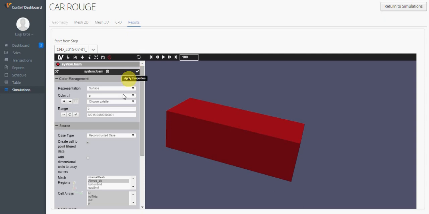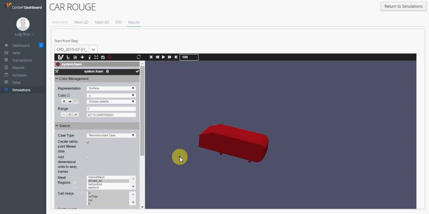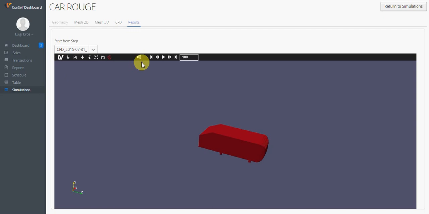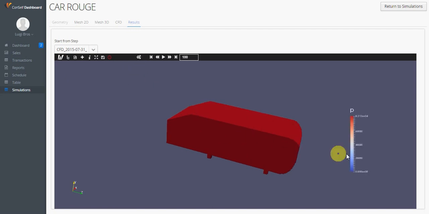In this way, I order the visualizer to show me just the car I put into this domain. This is the car, and again I can select the pressure and turn on the legend in order to visualize the pressure. Just a little bit, it is loading. Here it is. This is the pressure around the car.